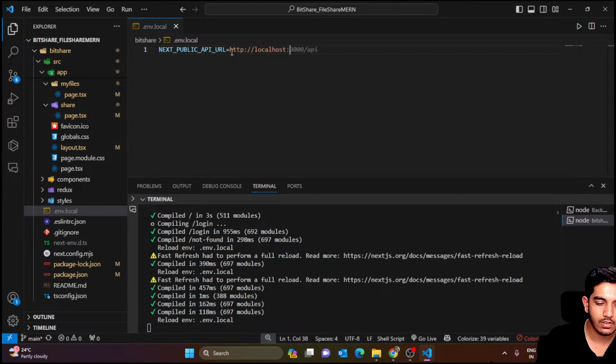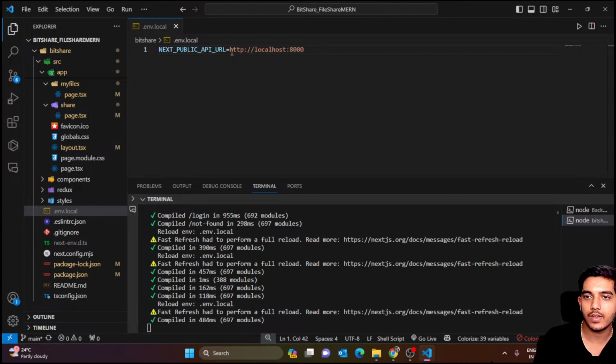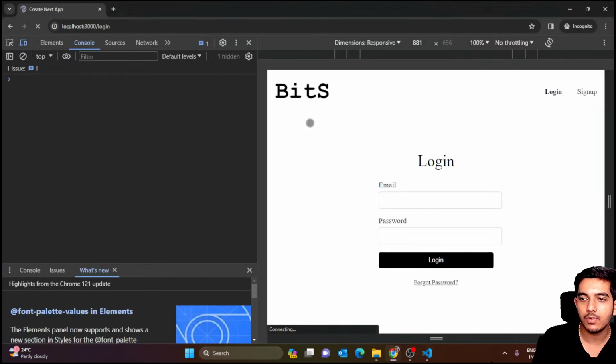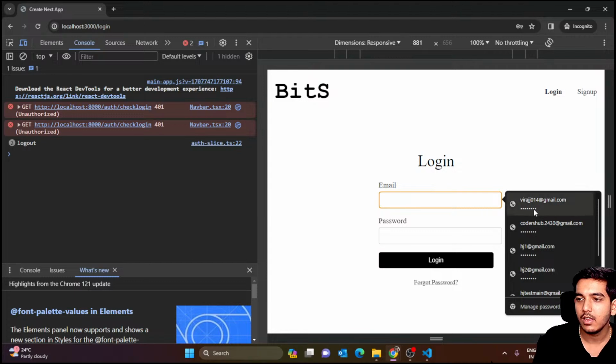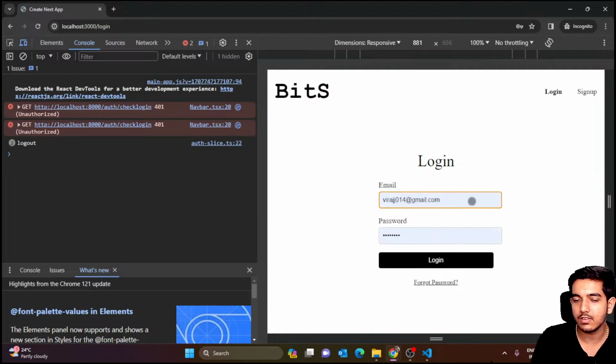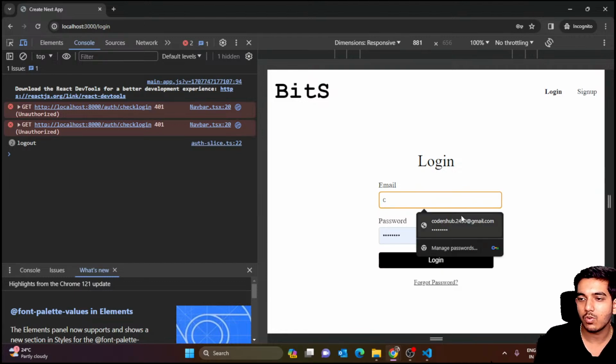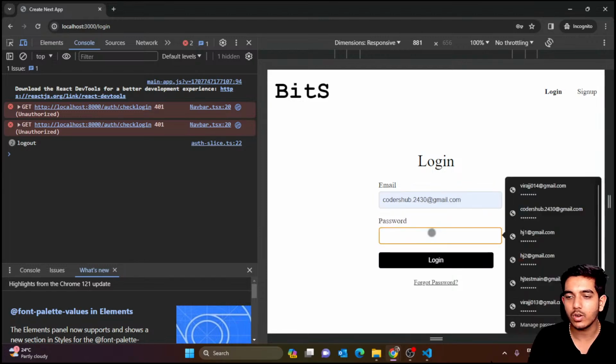http://localhost:8000. So this is where our backend is running. Now it must be working properly. I'll just refresh it. You can see right now it's not authorized. Now I'll try to log in with this account. Coder sub 2430, password was what?